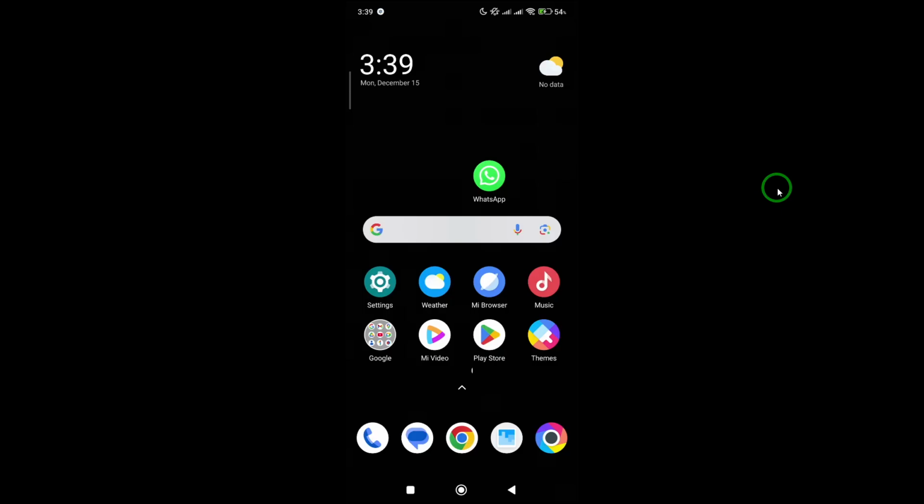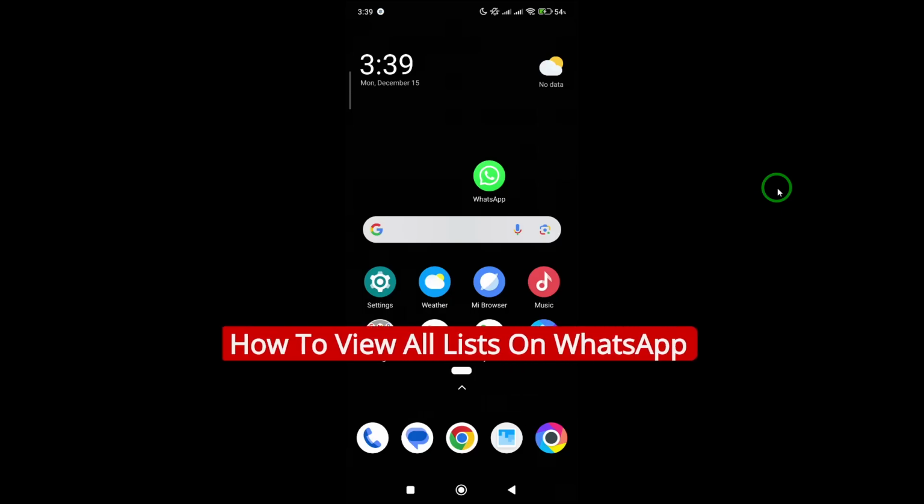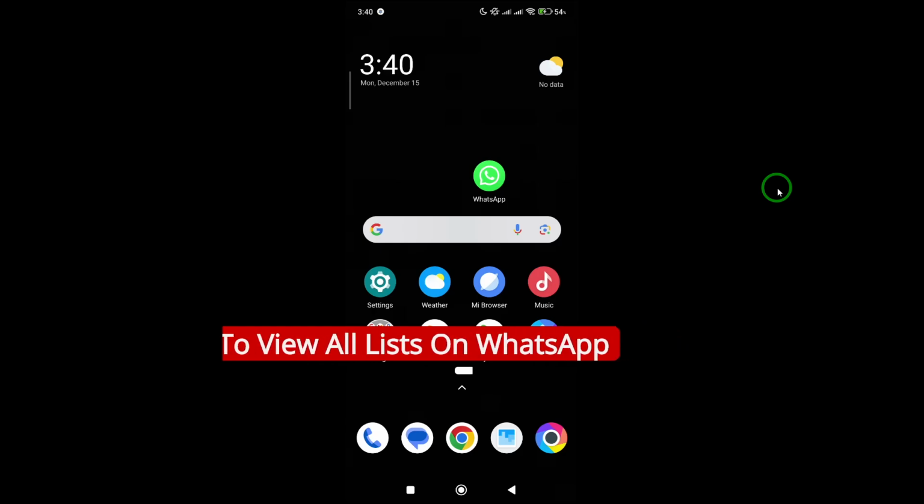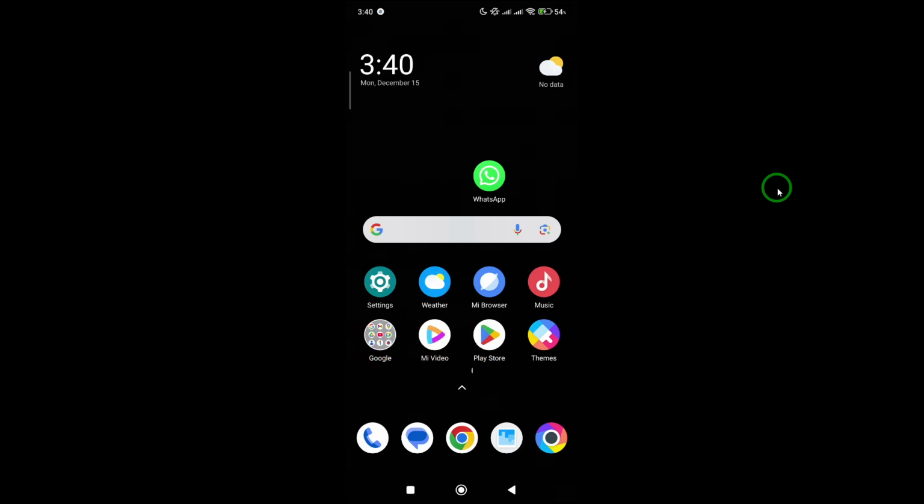Welcome. Today, we're diving into something simple but really useful: how to view all your lists on WhatsApp. Whether you use lists to organize contacts, manage groups, or just stay on top of things, this quick guide will help you find them in just a few taps.